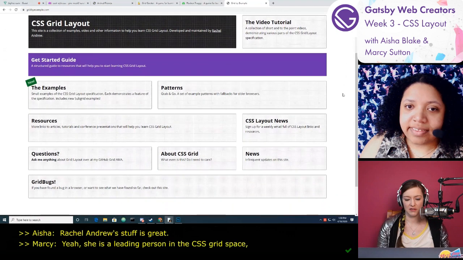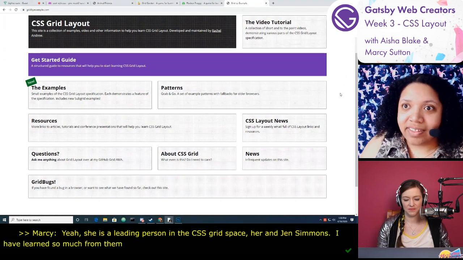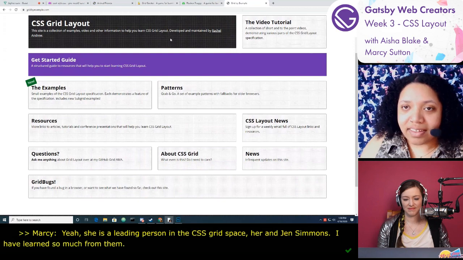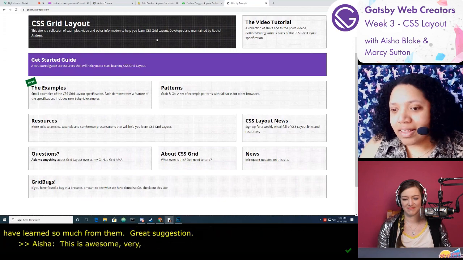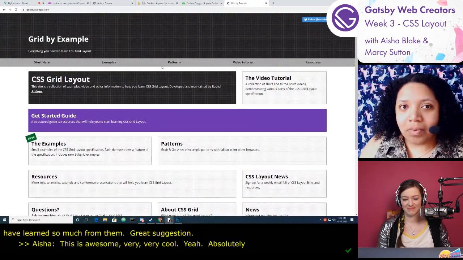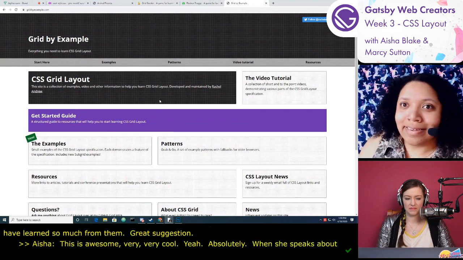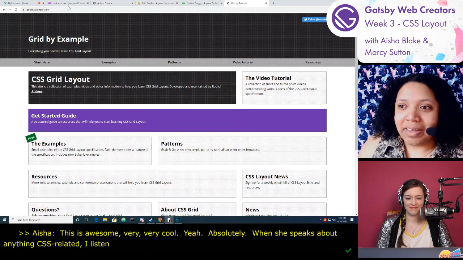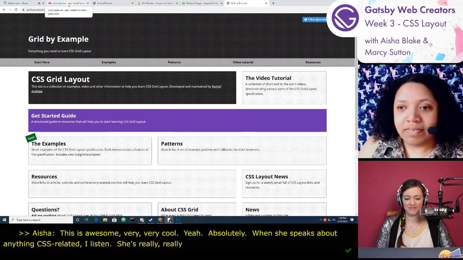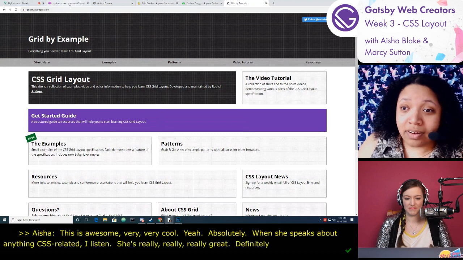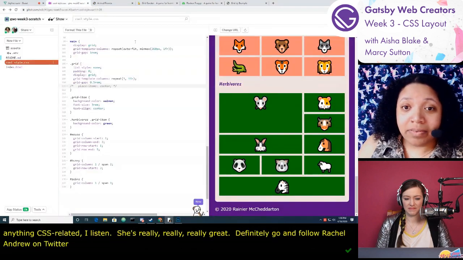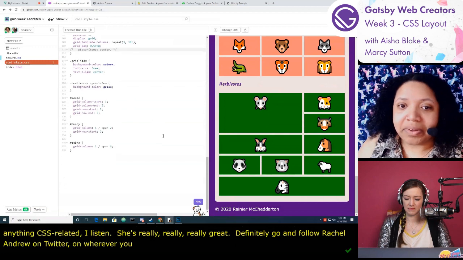Yeah, CSS Grid by Example. Great suggestion. Very, very cool. Yeah, absolutely. And when she speaks about anything CSS related, I listen. It's really, really great. Definitely go and follow Rachel Andrew on Twitter, or wherever you follow people, if you want to know more.